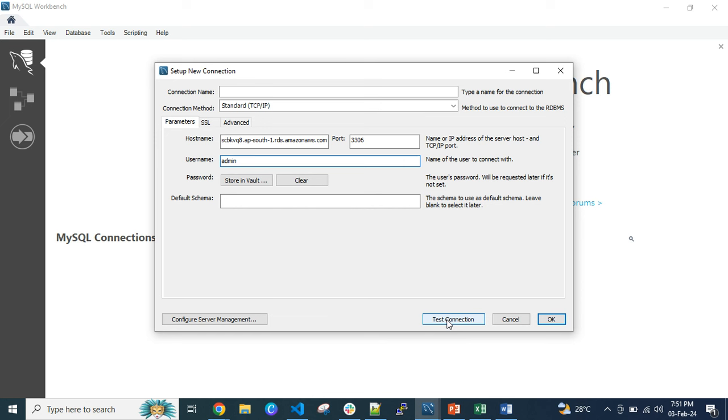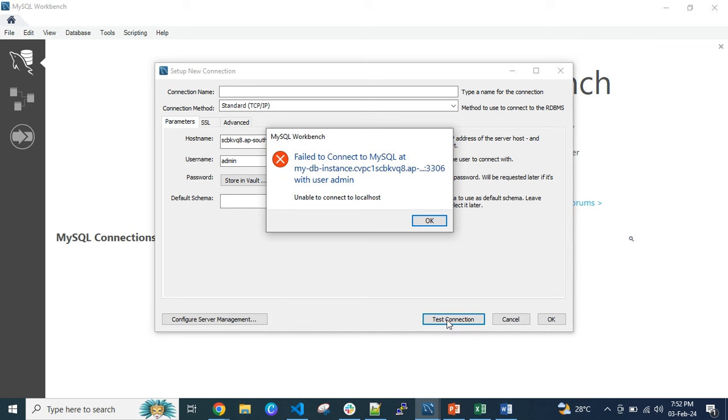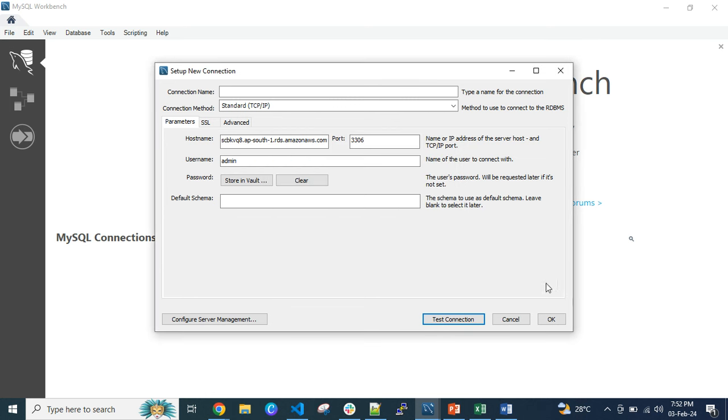If the connection is working properly, a message should pop up like successfully connected, or it will prompt for the password, which means the connection has been successfully established. But as per the requirement, the database should not be accessible through the public network. So obviously that is the reason you can see the error message, failed to connect to this database endpoint. That is our today's project requirement.